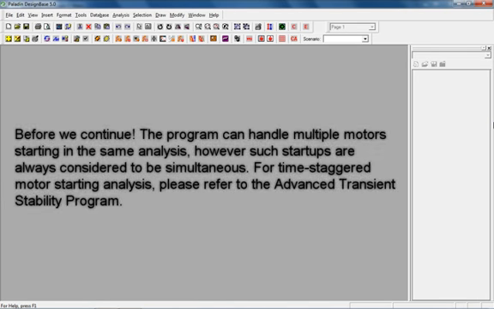One last detail before we continue. This program can handle multiple motors starting in the same analysis. However, such startups are always considered to be simultaneous. For time-staggered motor starting analysis, please refer to the Advanced Transient Stability program.